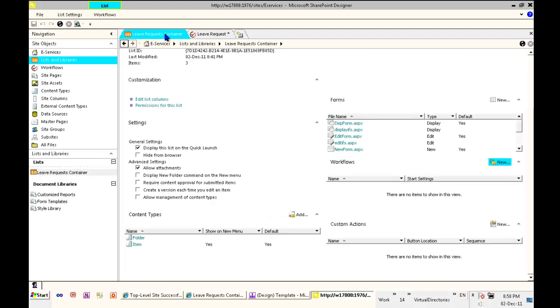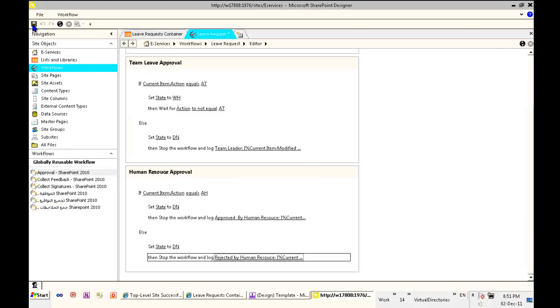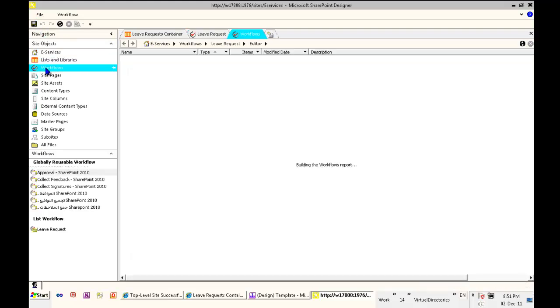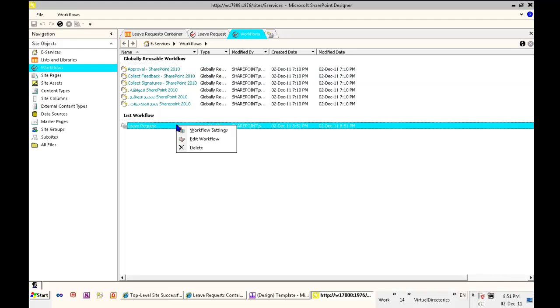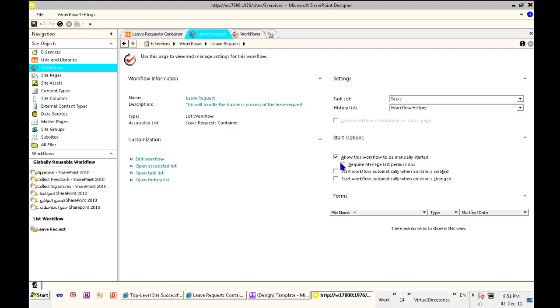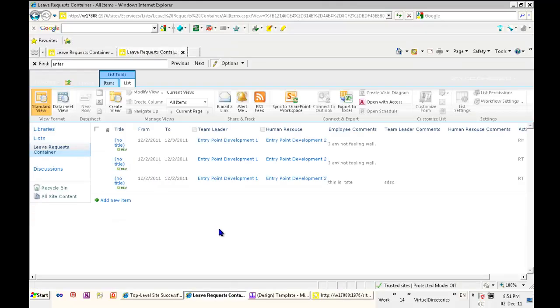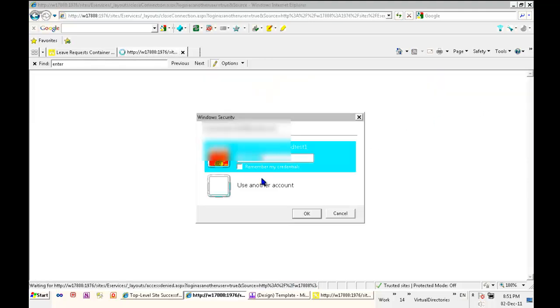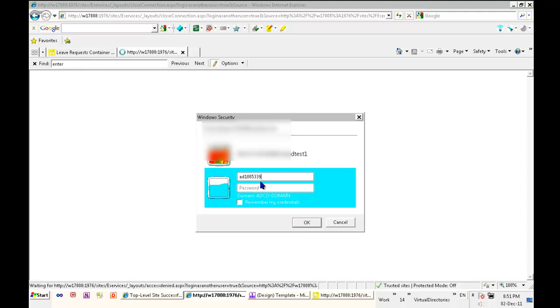I just need to go to some places, which is I will do the save for all, and I will make sure that the workflow itself starts when an item is created, so that when a submission happens, it should start the workflow. So for example, I just want to change the user because I'm not an admin. Managing the workflows needs you to be an admin.